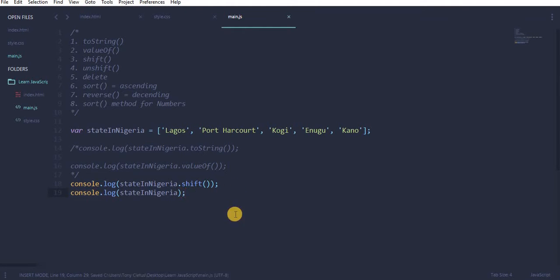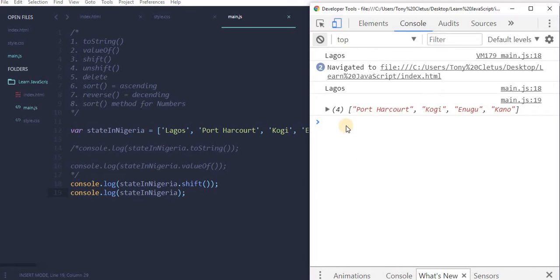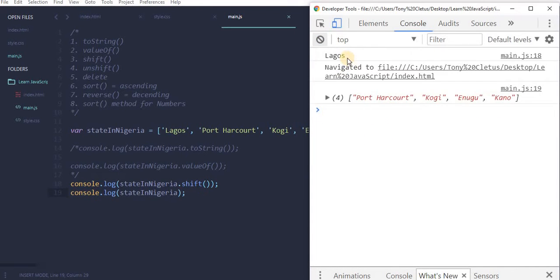Let's console.log this and see what we're having after shifting the value Lagos. So if I refresh this, you discover that, okay, let me clear this off again and refresh. You see that we have removed Lagos, and what we're having now is Port Harcourt. This second console.log is the one displaying this here. Port Harcourt as the first value, Kogi, Enugu, Nigeria.